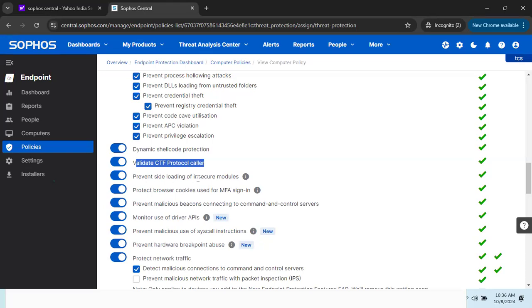Prevent side loading of insecure modules. So whatever third-party libraries as well as modules we configure on the application side in our folders, in case it is loading content that has anything malicious, it will block that activity. And protect browser cookies used for multi-factor sign-in. In case you are accepting cookies and using them for multi-factor, and the attacker is trying to steal those cookies on the credential side, then it will try to block that as well.